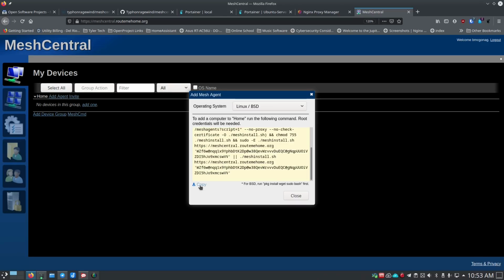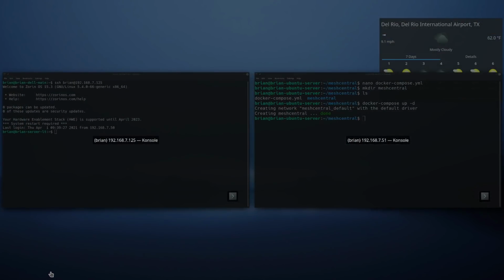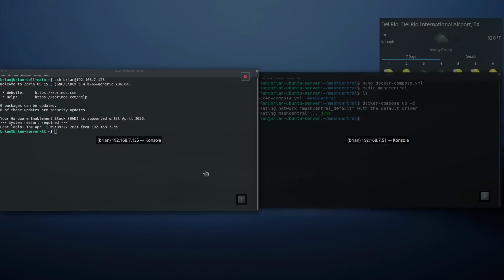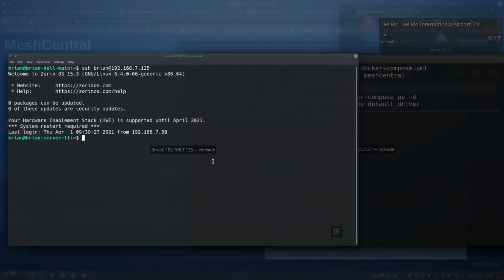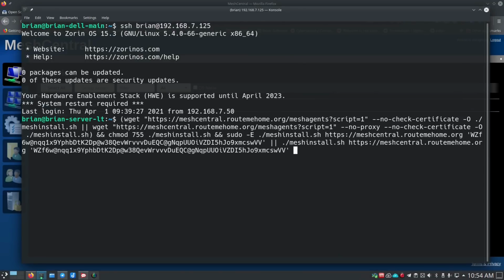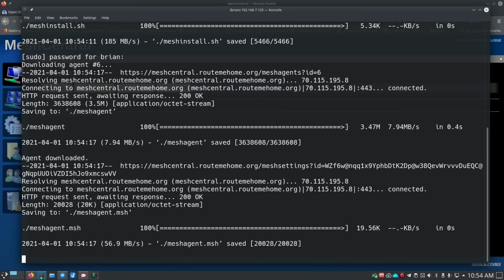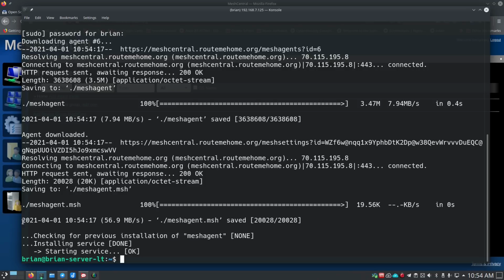So I'm going to click copy right here. I'm just going to close that. And I'm going to go back to that machine that I just logged into, which is right here. And I'm going to just paste in that command, and I'm going to hit enter. And it's going to ask me for my super user password. And then once I give it that, it's going to take just a second to pull that stuff down, run through the install of the agent, and it's done.